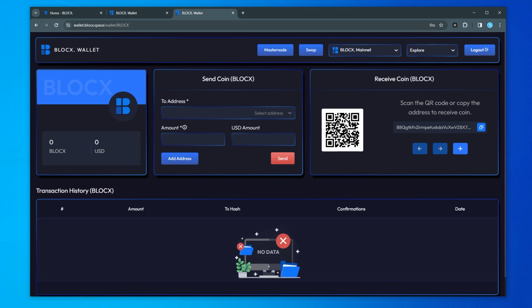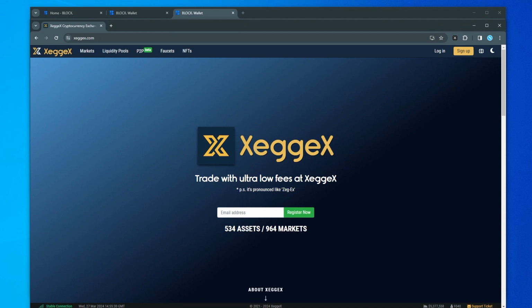Now the exchange that I'm using for BlocX is going to be ZegX. You can use whatever exchange you want. I use ZegX just because of the low fees, and most of these new node projects end up being listed here. I'll make sure I link this down in the description below.